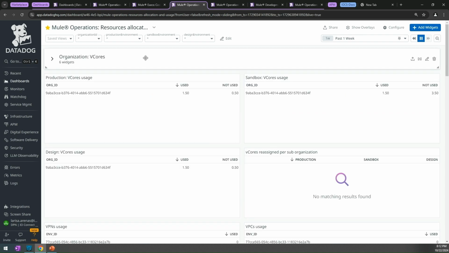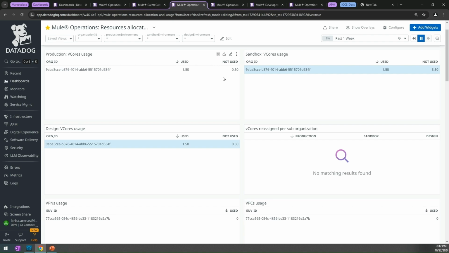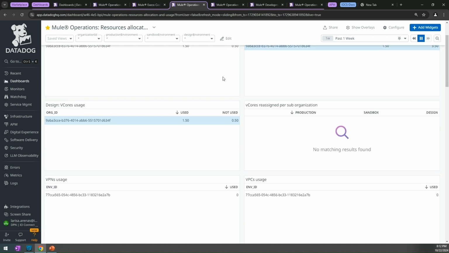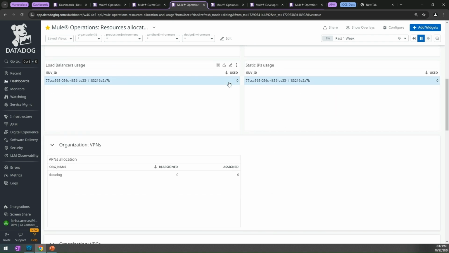The next group of tables shows the used resources per environment in the current organization. These resources are VPNs, VPCs, load balancers, static IPs, and object store.